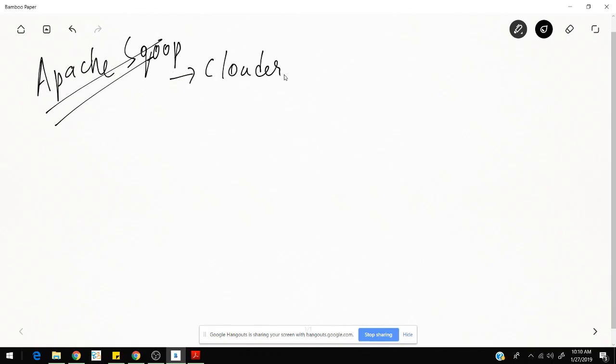Okay, so we'll start with Apache Sqoop. We'll complete it today only. So Apache Sqoop was initially developed by Cloudera. So what is Cloudera? The Hadoop is currently with Apache.